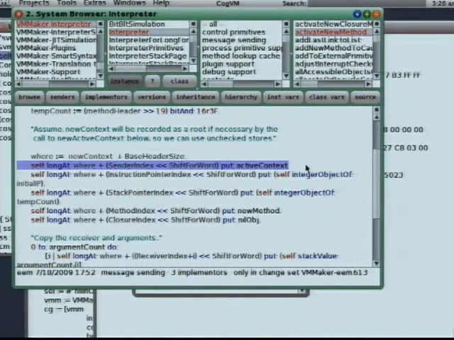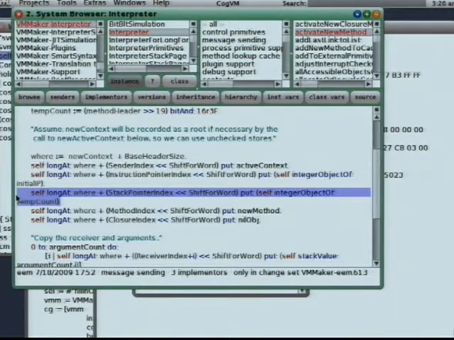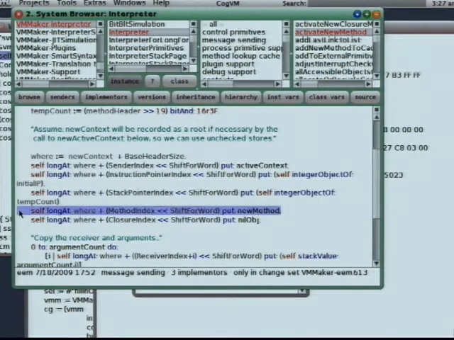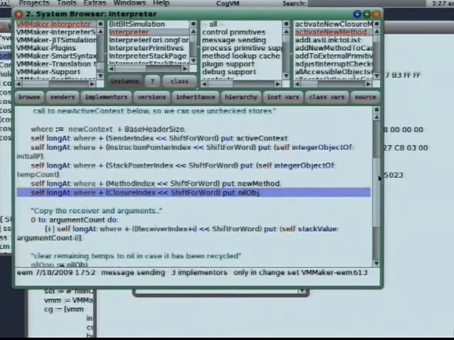So the first thing we do is fill in the sender field with the existing one, and then we fill in the instruction pointer with the initial IP, and then we fill in the stack pointer with the temporary count, right? And the temporary count is the number of arguments plus the number of temporaries. And then we fill in the method. And then, because this is not a block activation, we put nil in the closure index, right?